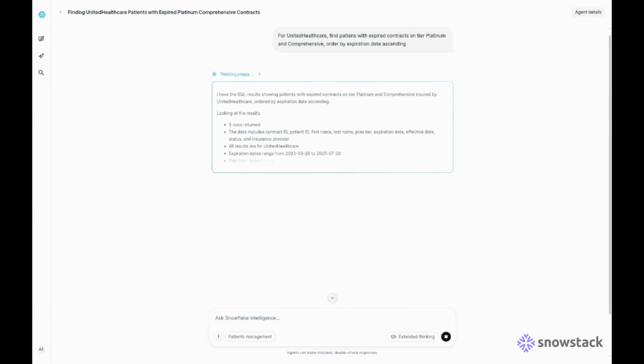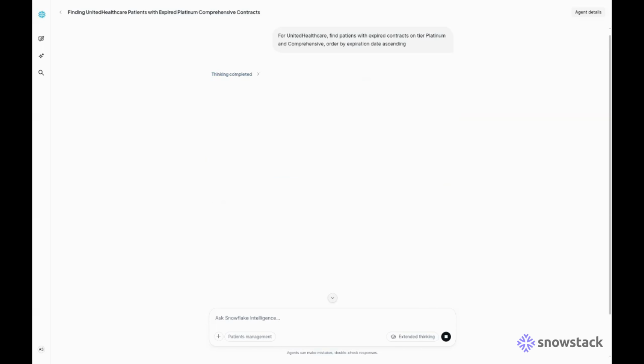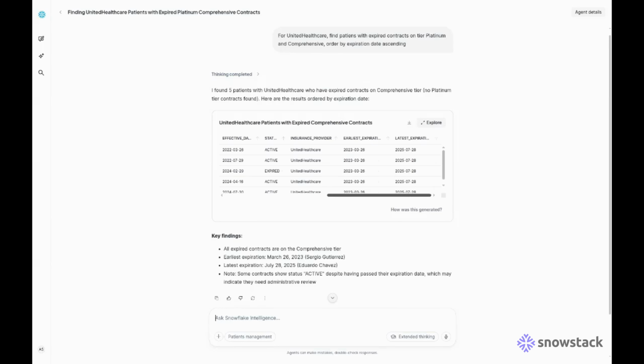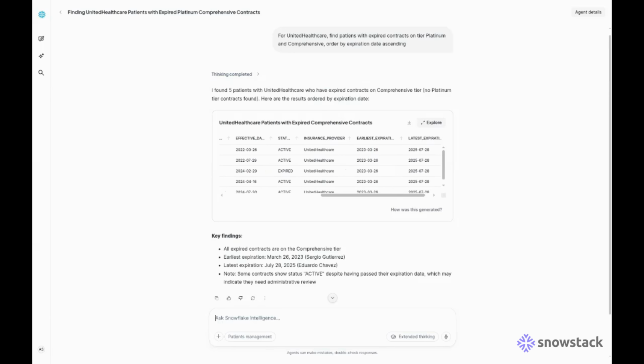The agent surfaces 5 patients with expired UnitedHealthcare contracts on the Comprehensive tier, noting that no Platinum tier contracts were found in an expired state. The results are ordered chronologically, from Sergio Gutierrez, whose contract expired back in March 2023, all the way through to Eduardo Chavez in July 2025. The agent also flags something important. Several of these contracts still show an active status despite having passed their expiration date, a data quality signal that may require administrative review.